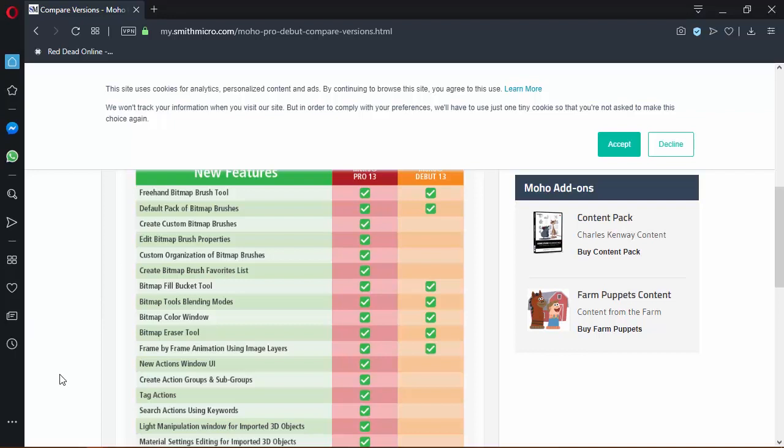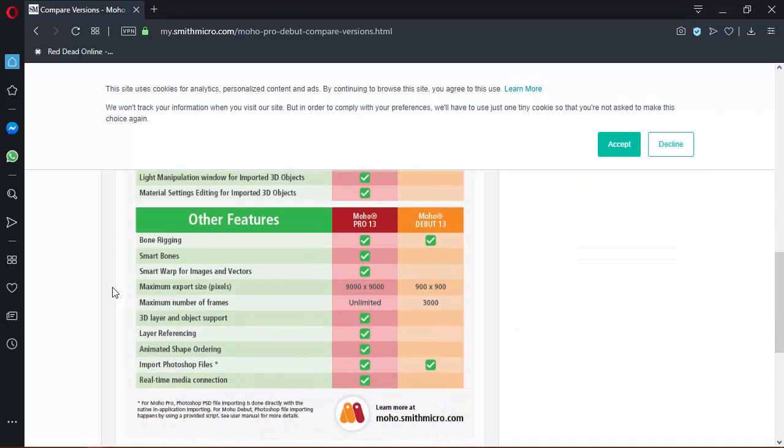Really, if you're using Debut, you're going to be lacking some core abilities, such as the ability to export true HD files. You can only export up to 900 by 900 in terms of pixel dimension. And so that's not even 1080p that you can do. As you can see with Pro, you can go rather high with that dimension if you wish. The same goes for the maximum number of frames. You're very much limited to only 3,000 frames per file with Debut.